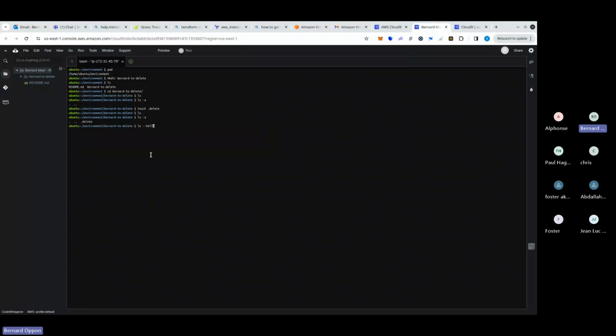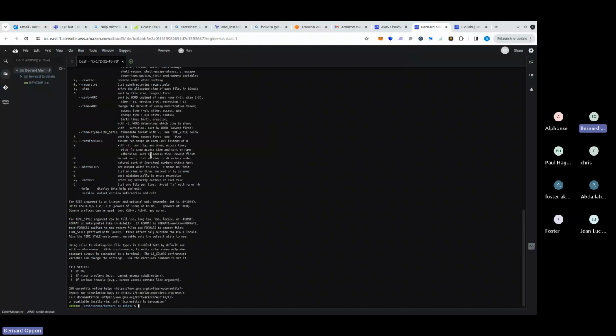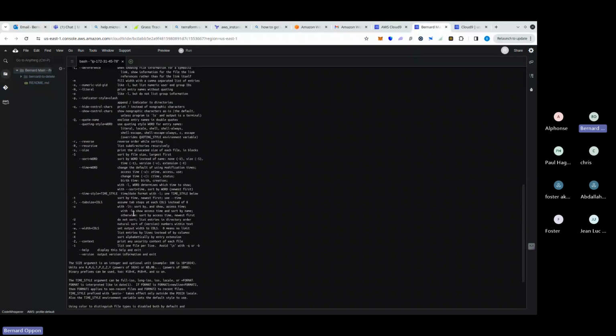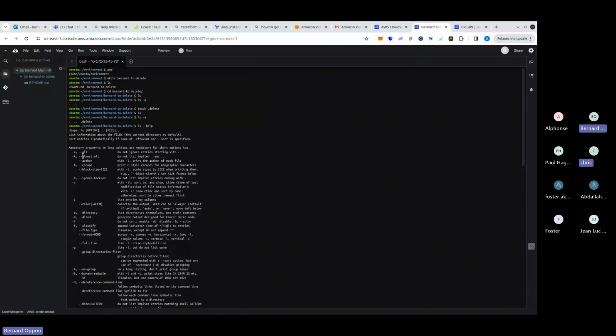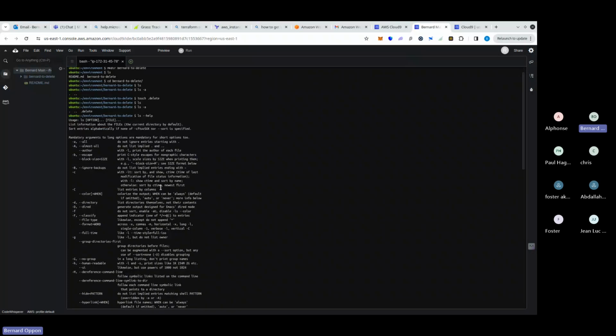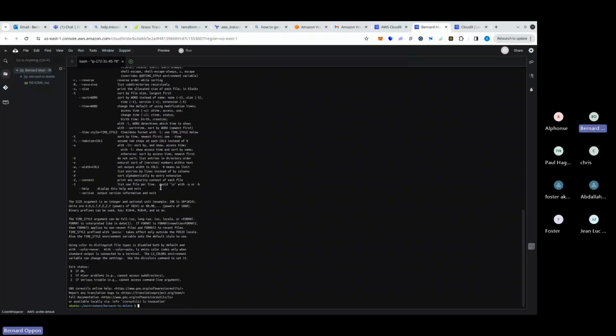Using ls --help, you can get help. It will give you everything that ls does. And for -a, there's a lot of flags. They have one for small -a and one for capital -A. We got B, C, and they'll tell you exactly what this is all about.